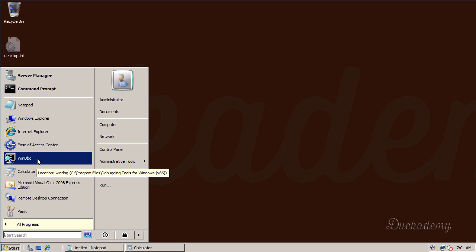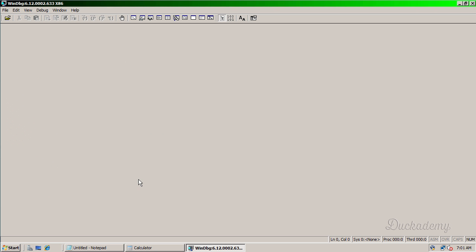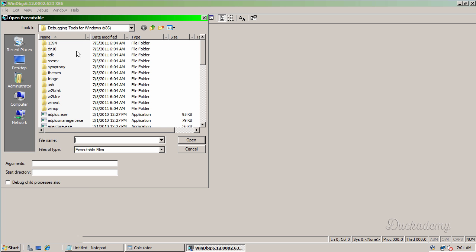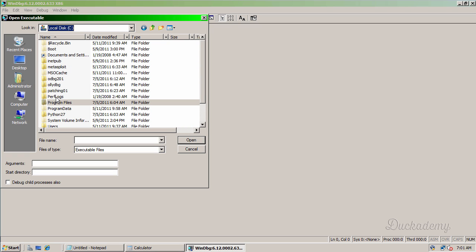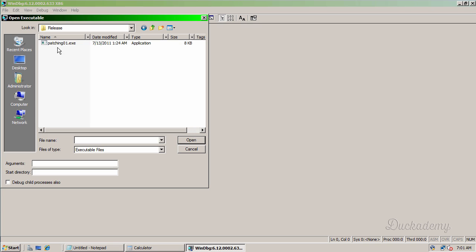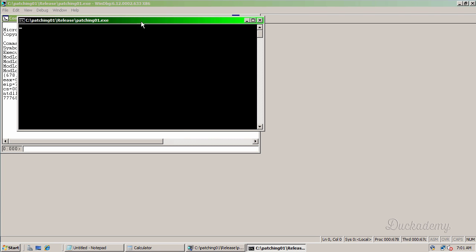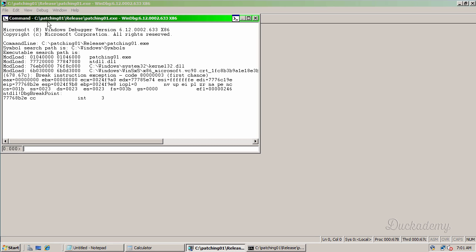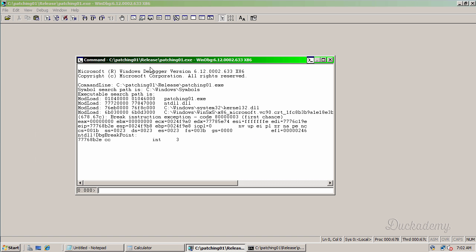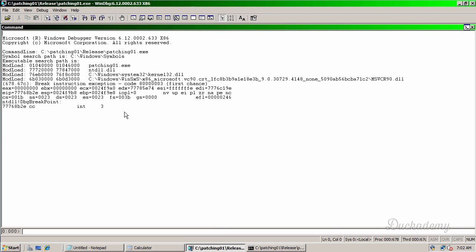Right, just go to WinDbg and open it. First of all, if you open the executable here and go to C patching 01 release patching 01, yes, then it opens, but as you can see it's not as nice as Immunity and Olly. You are not really able to see much information printed there. So what do we have to do?